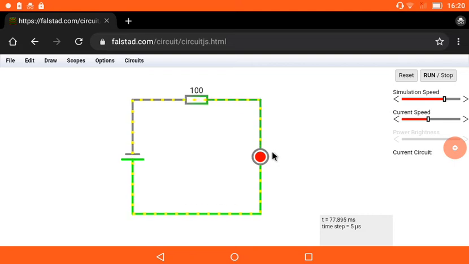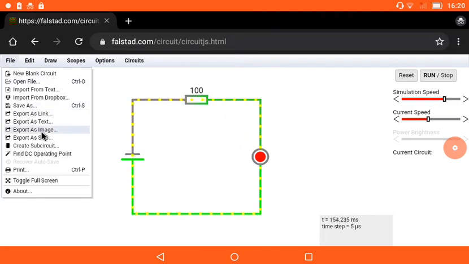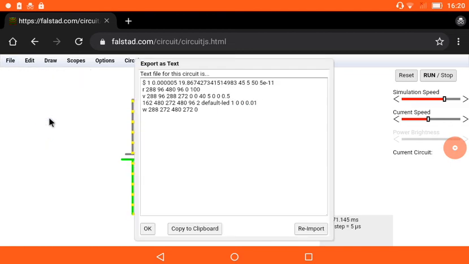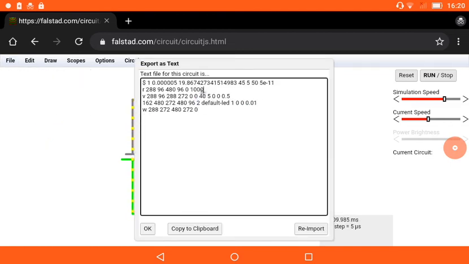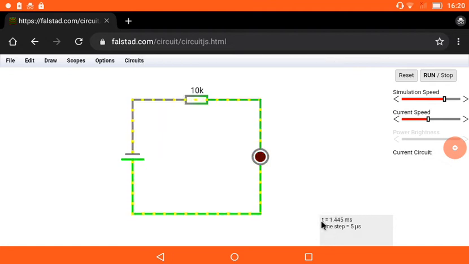See, the light is growing somewhat brighter. I want the resistance to be 10k. Click on file again, export as text. Right here, 2 more zeros, then re-import. See, the light is even more dim.